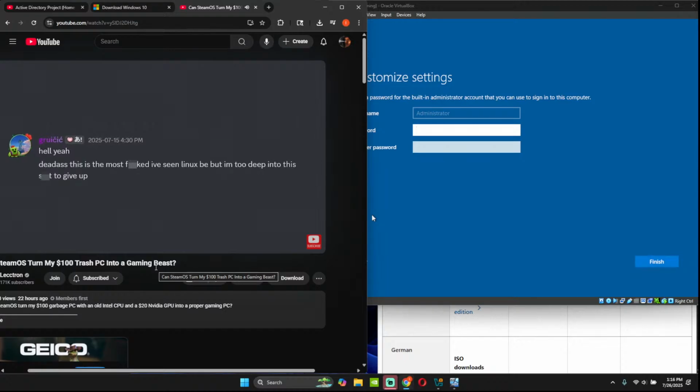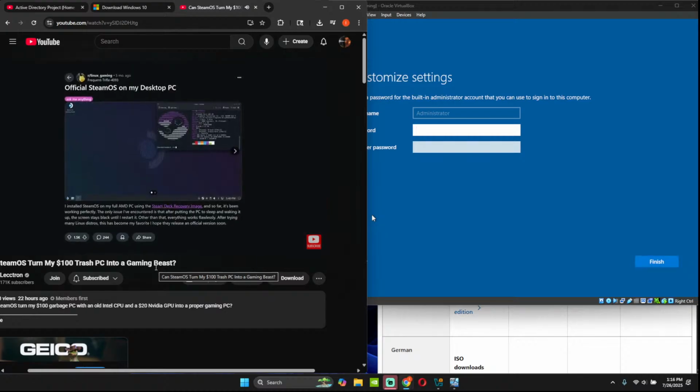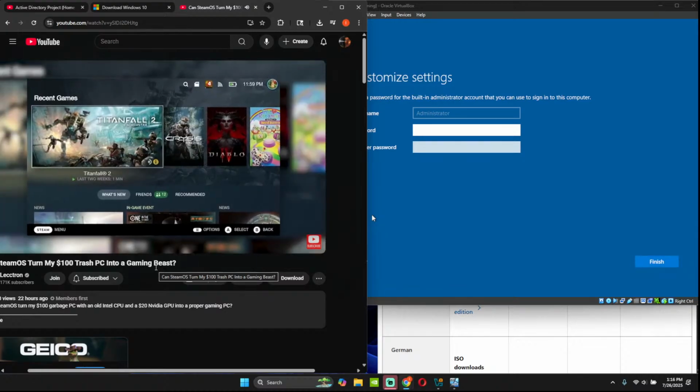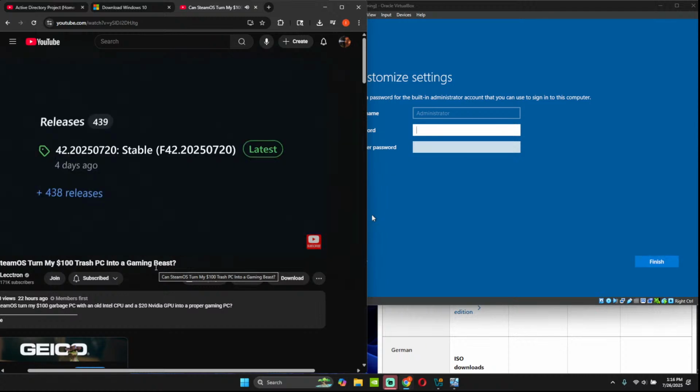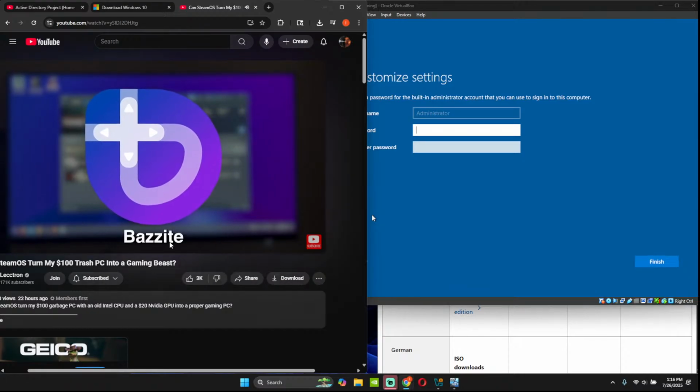But I wasn't about to give up there. I've already spent way too much time on this project. So it was time for plan B. With SteamOS 3 growing in popularity, developers around the world have been creating their own versions, ones that actually get frequent updates and support desktop PCs. One of the most promising options is Bazzite, a SteamOS clone.